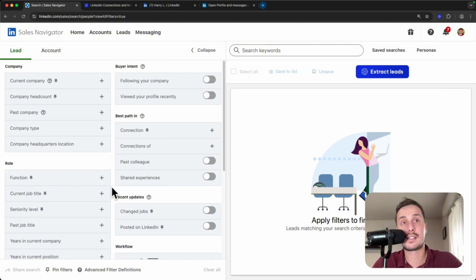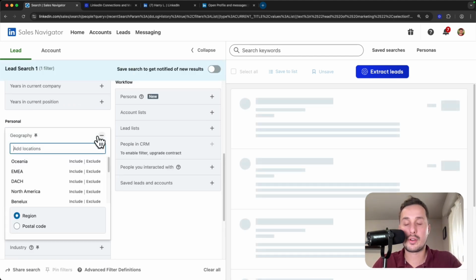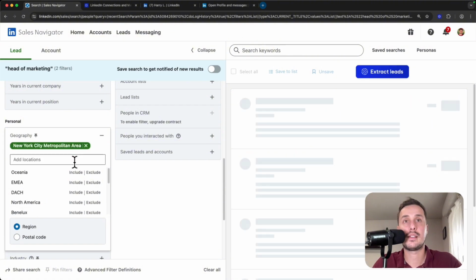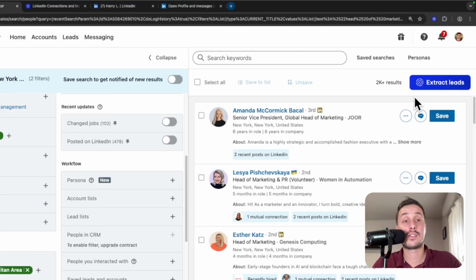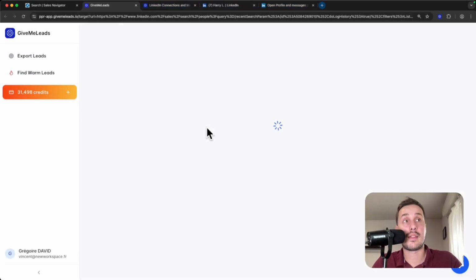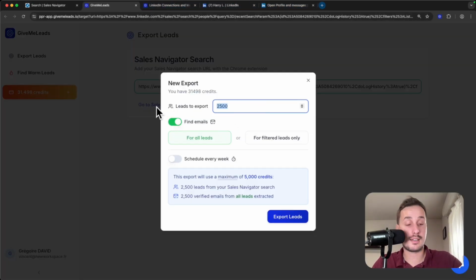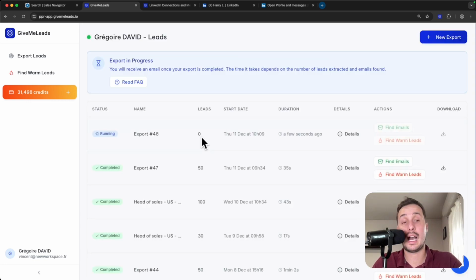So for example, let's say that I want to target people who are head of marketing in New York. Like this. Then I go here and I click on extract leads. This button comes from GiveMeLeads, so I click on it. Then I'm redirected to my GiveMeLeads account. Here I can give the number of people I want to export. Let's say 50. Now we just need to wait a little bit and I will show you how you can identify people who are open profiles.